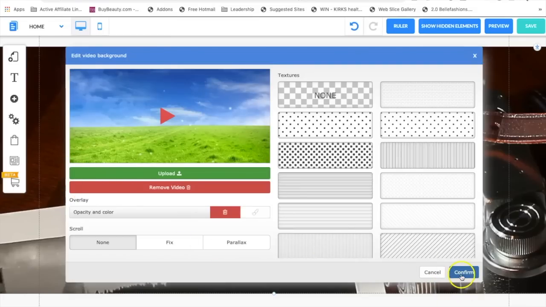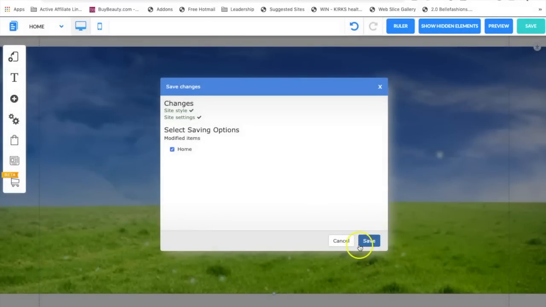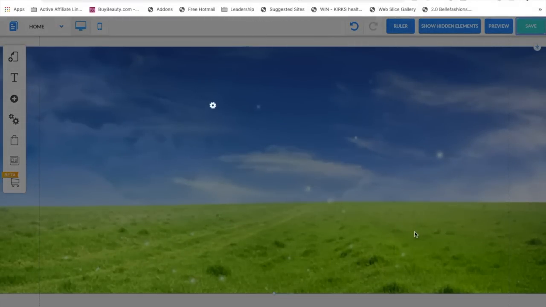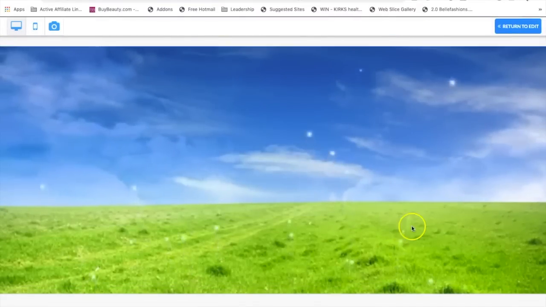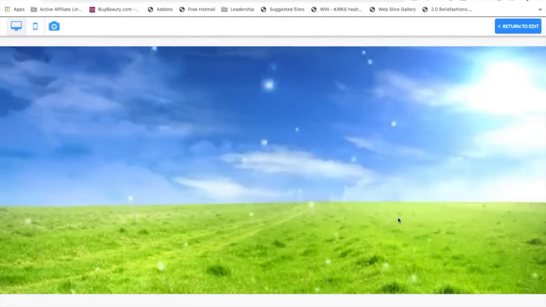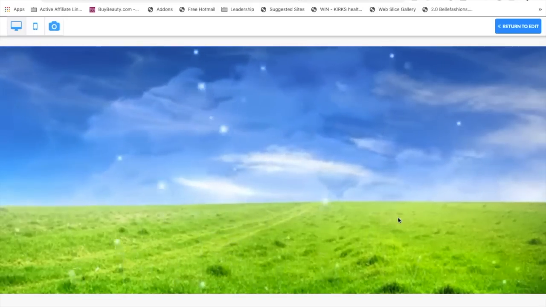So I'm just going to click confirm, and you can put parallax, fix, however you want to do it. So for now, I'm just going to put confirm. All right, so now I'm going to click on save. And we're going to preview it so you can see how beautiful this video looks. And if you want to check out this video, I will link it right below. I downloaded this from someone who created it on YouTube.